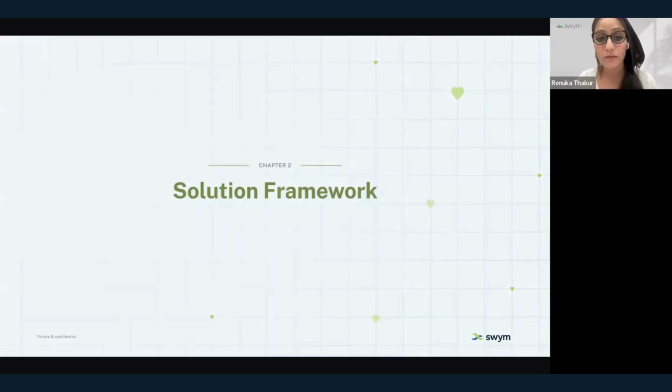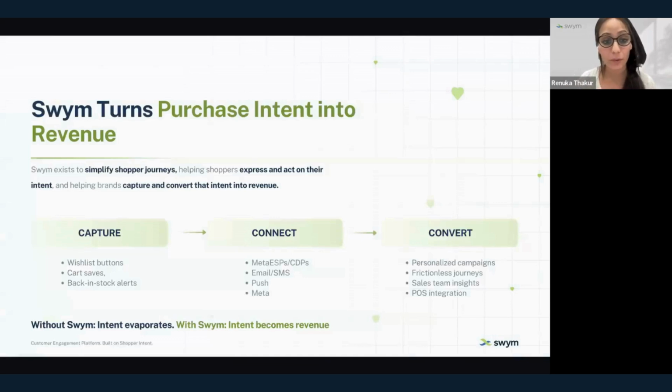Let's do a quick overview of the Swim platform framework. At Swim, we give you various options to capture the shopper intent. Like I mentioned, every single visit of your shopper drops some level of intent: what product the shopper is interested in, what category they are interested in. So we capture the product context in the form of the wishlist button, cart saves, and back in stock alerts. Once that intent is captured, we pass on that zero and first party data that the shopper has given explicitly to you.